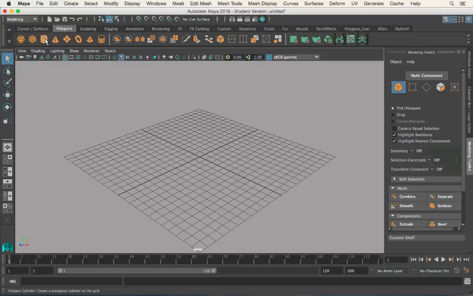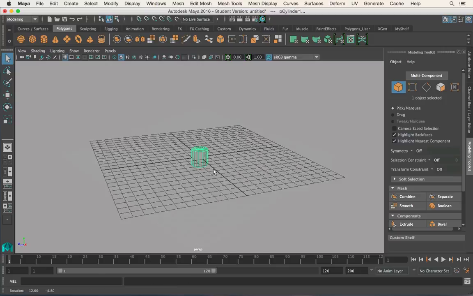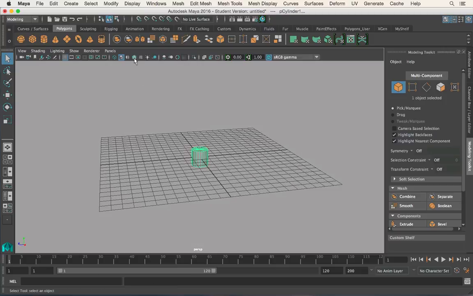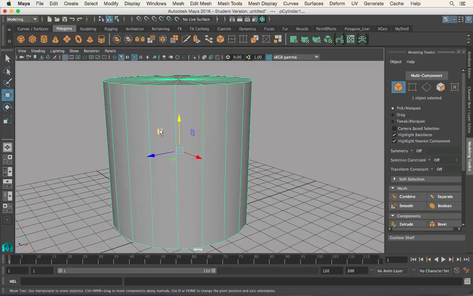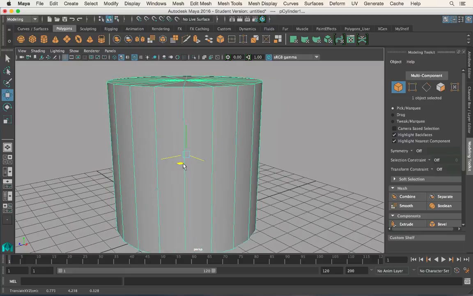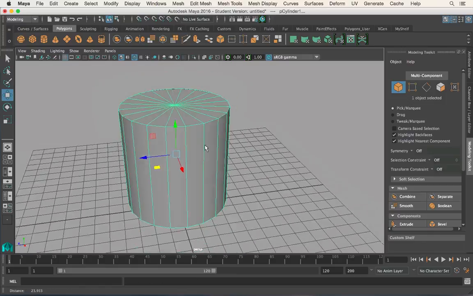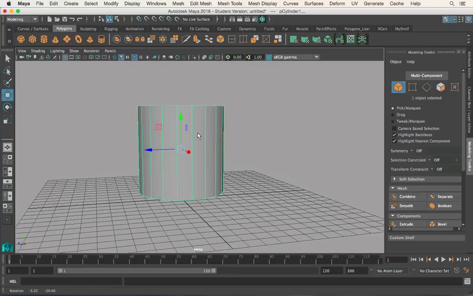The first thing we're going to do is create a polygon cylinder, and I'm going to turn on wireframe on shaded. Again, the icons are a bit different than they usually were in Maya. Your move tools are similar, but you'll notice that the HUD, or the heads-up display, of the move tool is slightly different. So you can move along specific axes and whatnot. There's a lot of neat things you can do with that.